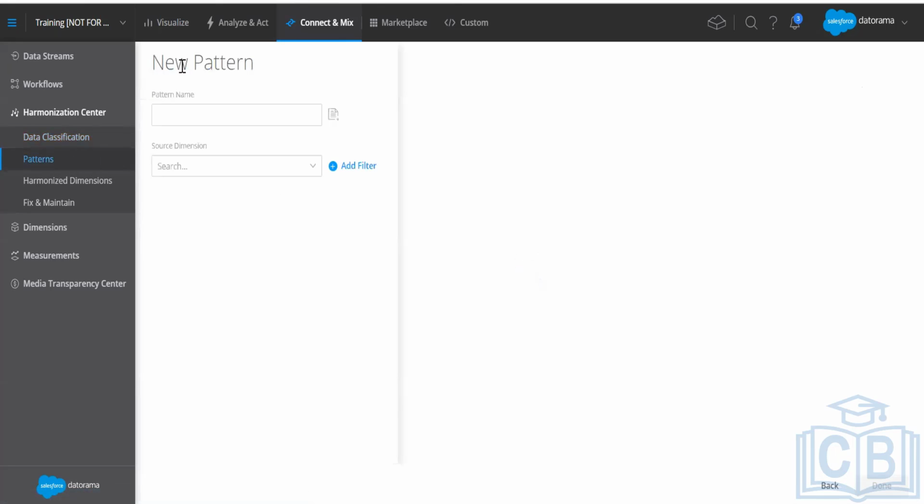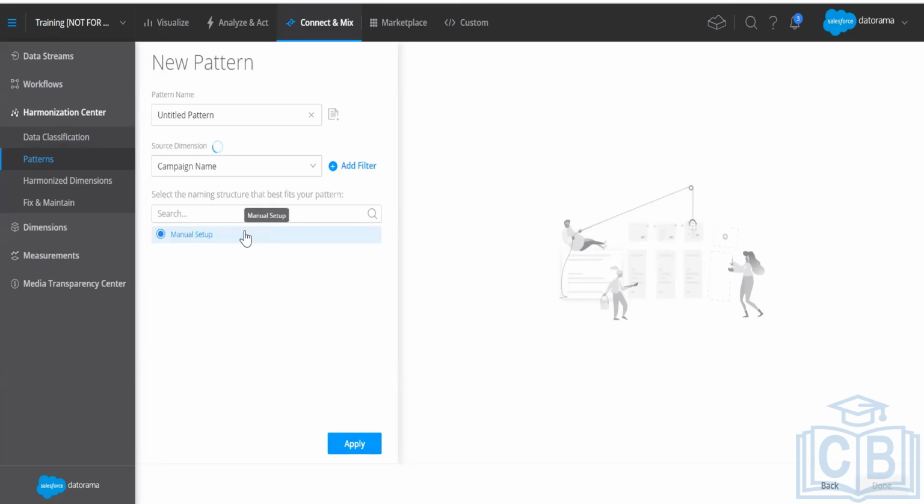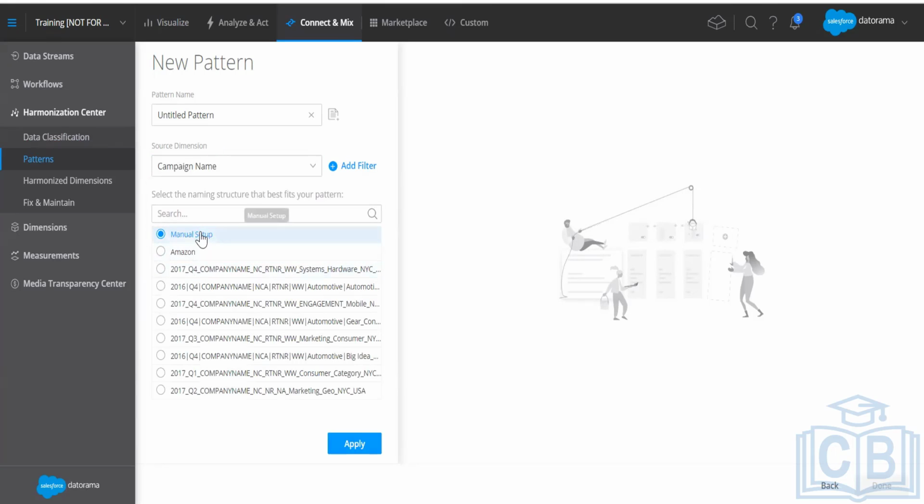Coming to patterns, patterns are another type of harmonization tool, which basically identifies the pattern of your data and segments it. So if you have put a dimension, you need to select any dimension over here. So if you select a campaign name dimension, it basically goes and fetches all the types of campaign dimension present in your workspace.